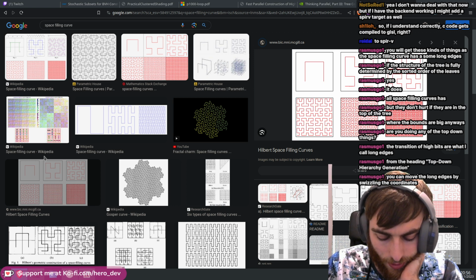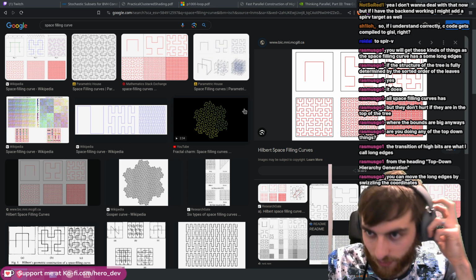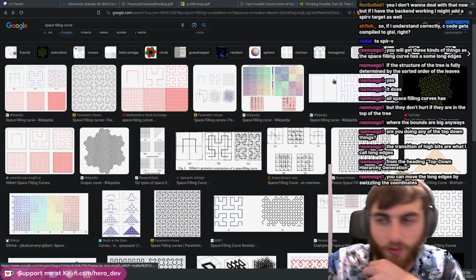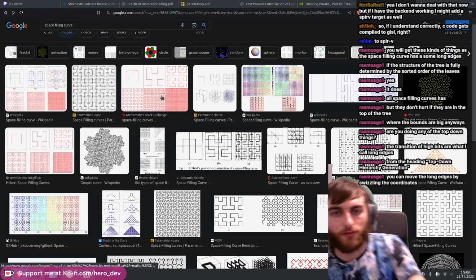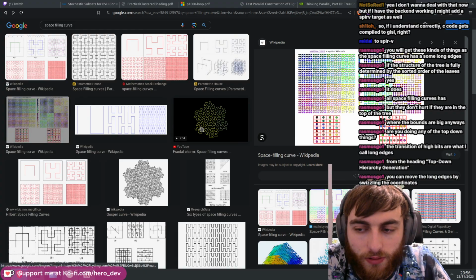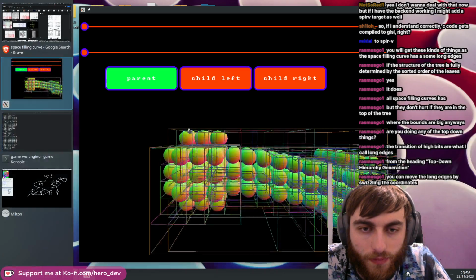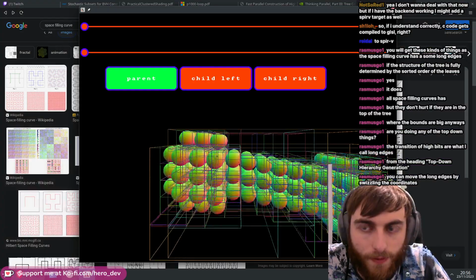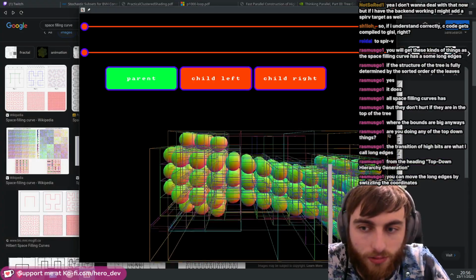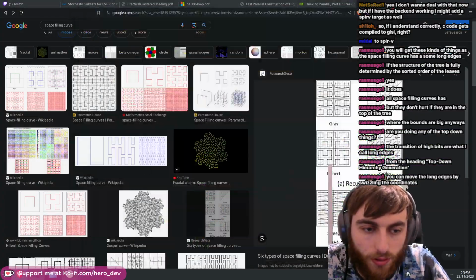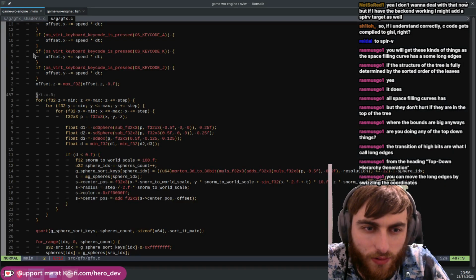You can move the long edges by swizzling the coordinates. Yeah, that's what I was thinking. It's basically just rotating it the other way around, depending on the shape. If it's wider, then we'll probably want to. I think it is Z first or something like that.